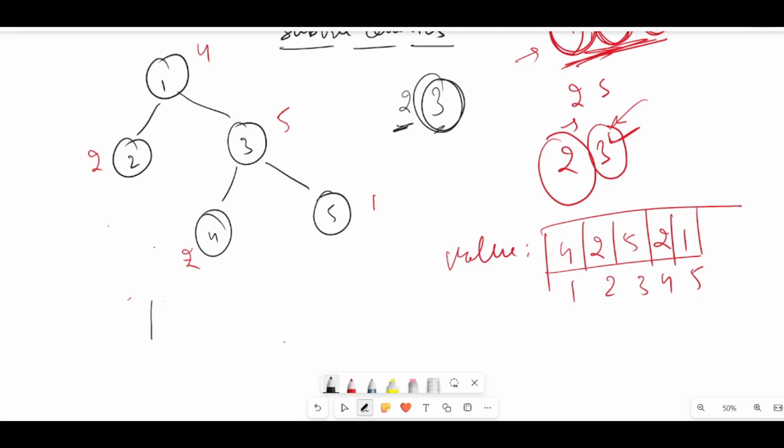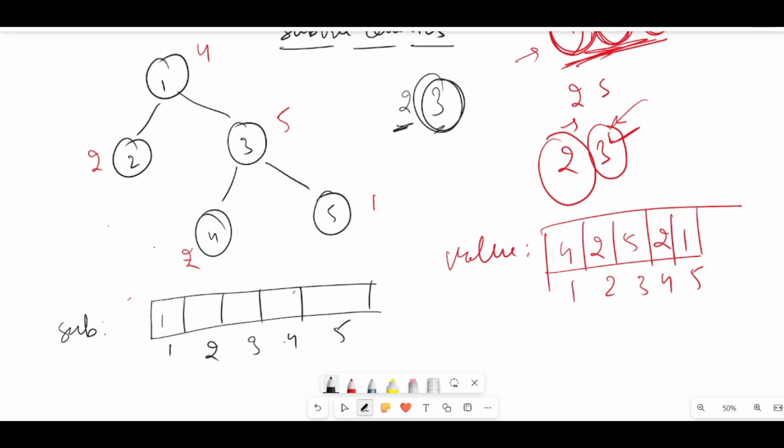What we do is we basically pre-process a subtree array, let's call it sub, where each element is for nodes 1, 2, 3, 4 and then 5. For every node it basically stores the sum of all the values in its subtree. So for node number 1, it will store the sum of all these values: 4 plus 2 plus 5 plus 2 plus 1. Okay, so we'll have 4 plus 2 is 6, plus 5 is 11, plus 2 is 13, plus 1, that is 14. Then for node number 2 we'll have 2.